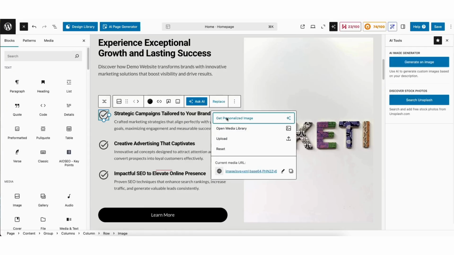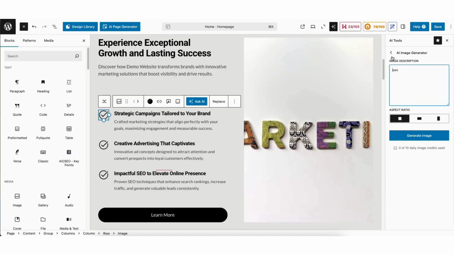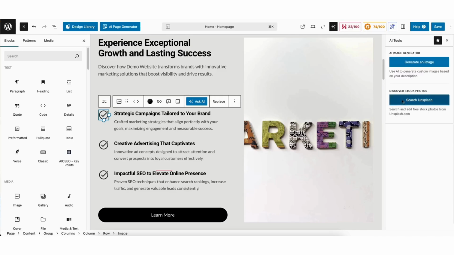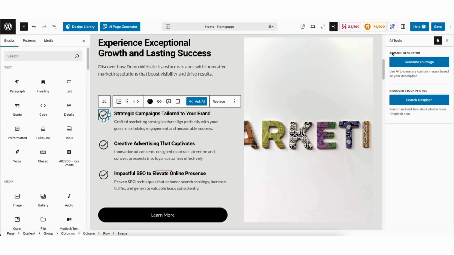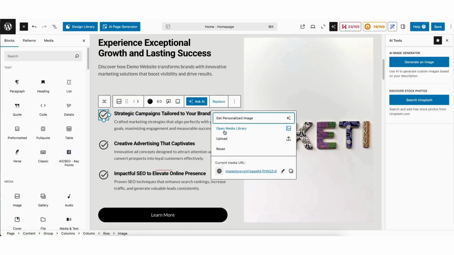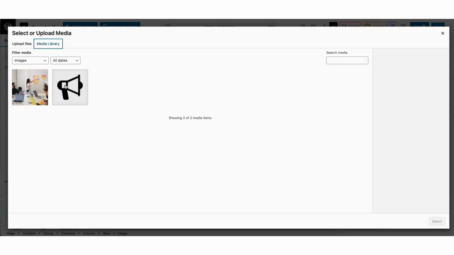If you click Get Personalized Image and click Generate an Image, AI will generate an image for you to use. If you click Search, Unsplash, you can view images you can use on Unsplash. If you click Upload, you can upload an image from your computer. If you click Open Media Library, you can upload an image here as well. Or click Media Library to choose an image already uploaded to WordPress.